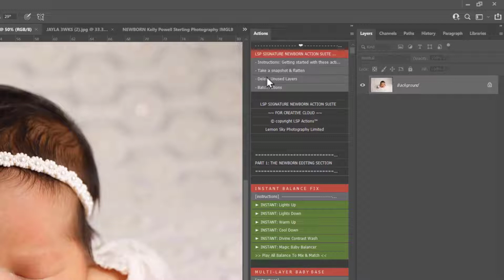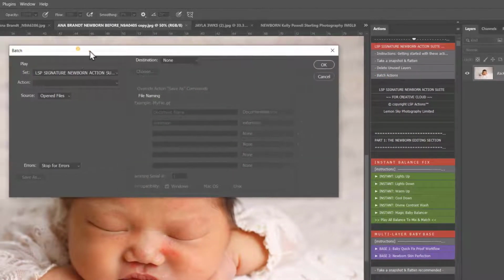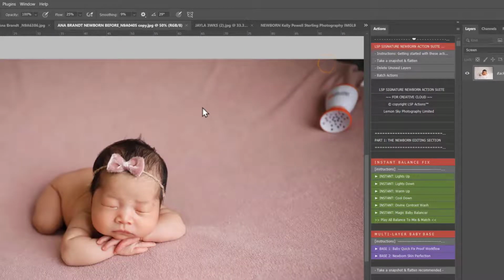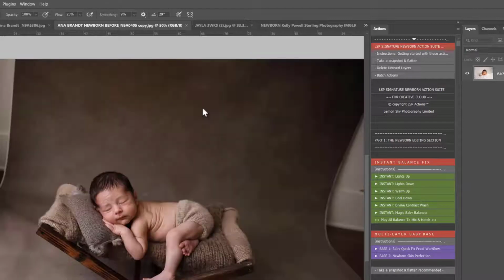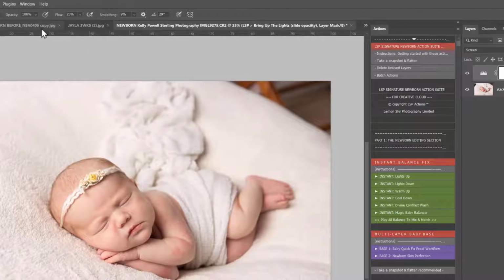Delete unused layers: if you've got any layers that you're not using in the panel, you can click this and it will automatically remove them as long as they are hidden. And you can use the batch actions if you've got several images open. You can batch the same actions over several images by clicking on this. It will open up the batch box. Choose whichever action you want to batch, source opened files, and hit OK. I've just selected the instant lights up action, for example. It's going to play it out over all these images really, really quickly, and it works in seconds.